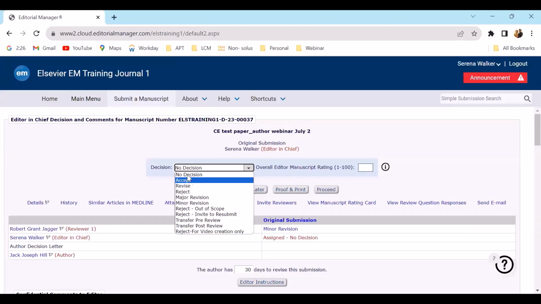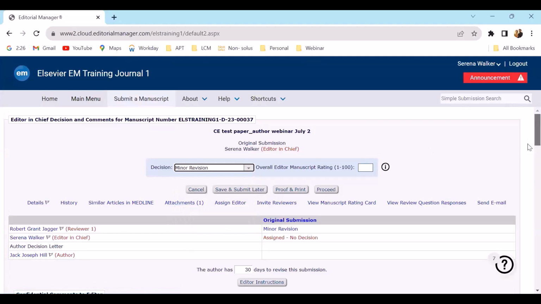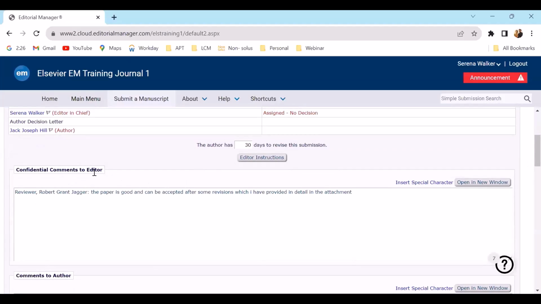So I select my decision term from the standard list of decision terms available, which will vary from journal to journal depending on the requirement. I'm going to select minor revision here. These are confidential comments to the editor. If you are a handling editor and all decisions are made by the chief editor, then you can pass any confidential comments to the editor-in-chief using this box. However, if you have the privileges to make the final decisions and notify the author, you can simply ignore this particular box here and go ahead.